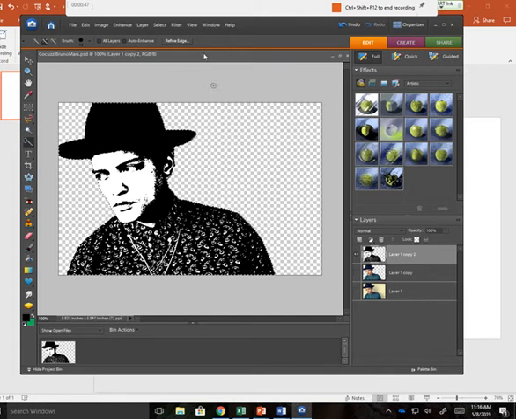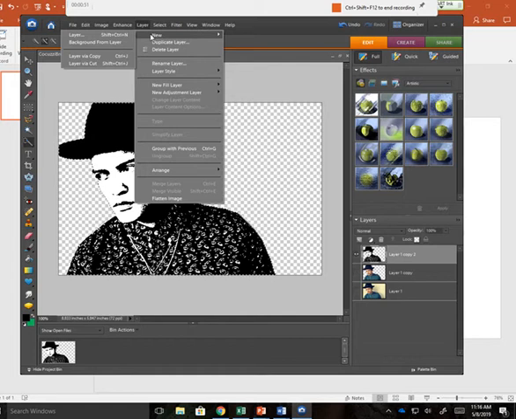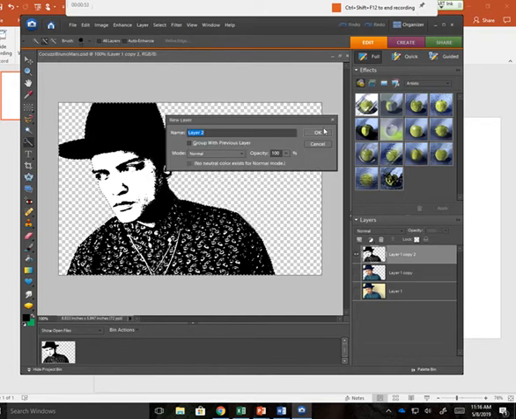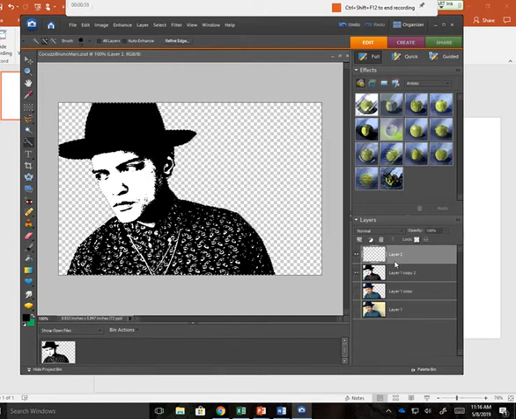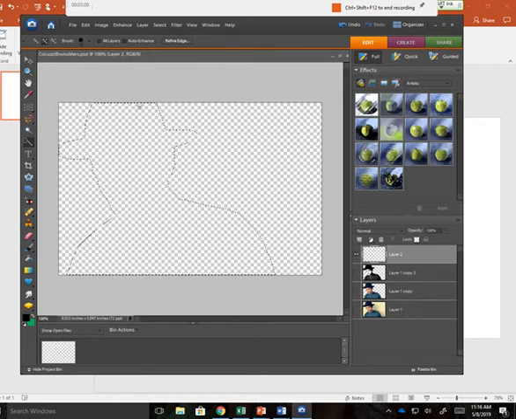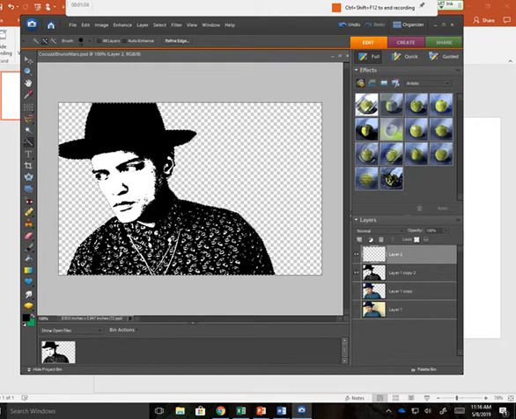Okay. Then you're going to want to put that in a new layer. So along the top, I go to Layer, New Layer, and I say OK. And now I have a layer on top that's just the shape of Bruno Mars, and you'll have that for whoever your figure is. Okay. Now this is the area that we're going to want to add color in.